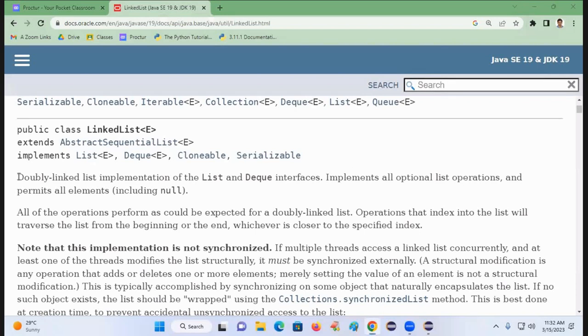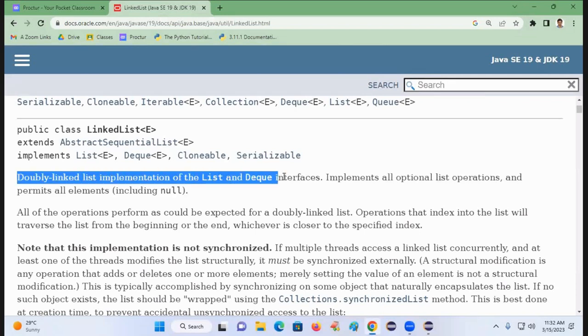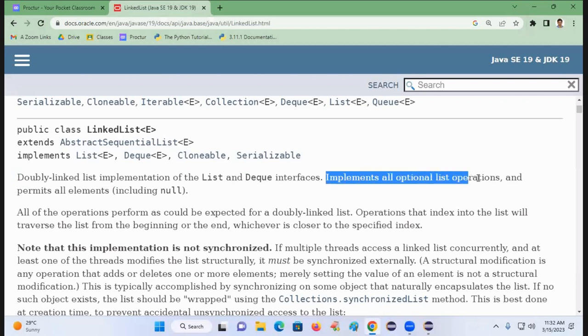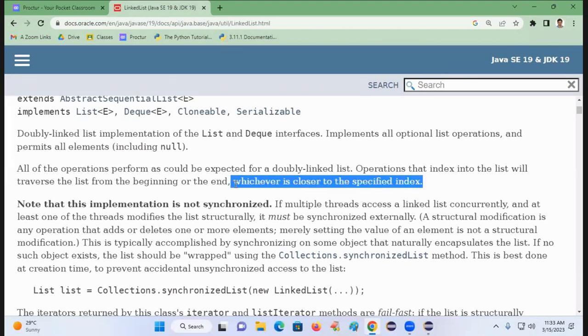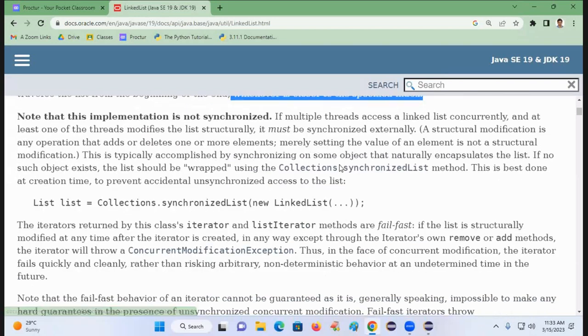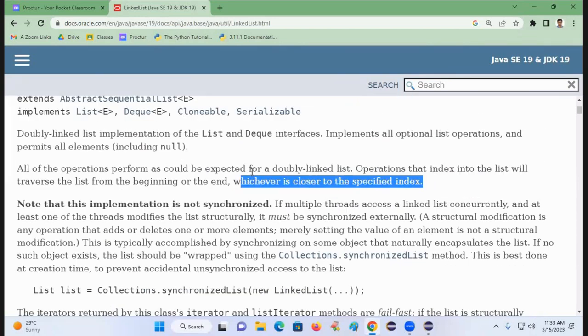Read these points. Doubly linked list implementation of List and Deque interfaces. It implements all optional list operations and permits all elements including null. All of the operations perform as would be expected for a doubly linked list. Operations that index into the list will traverse the list from the beginning or the end, whichever is closer to the specified index. That means which algorithm is it following, binary or linear? Linear. Whichever is closer to the specified index.